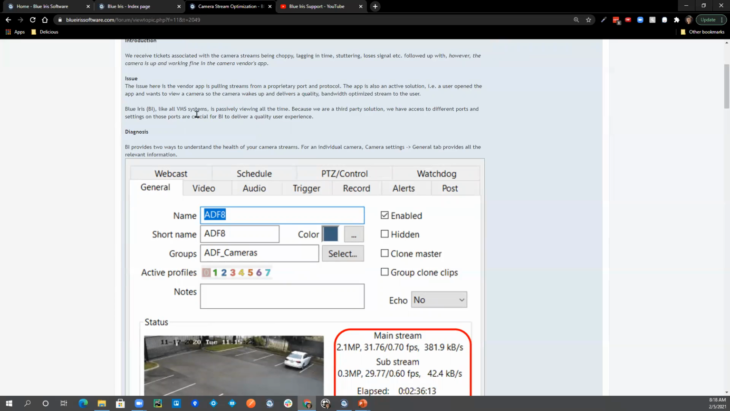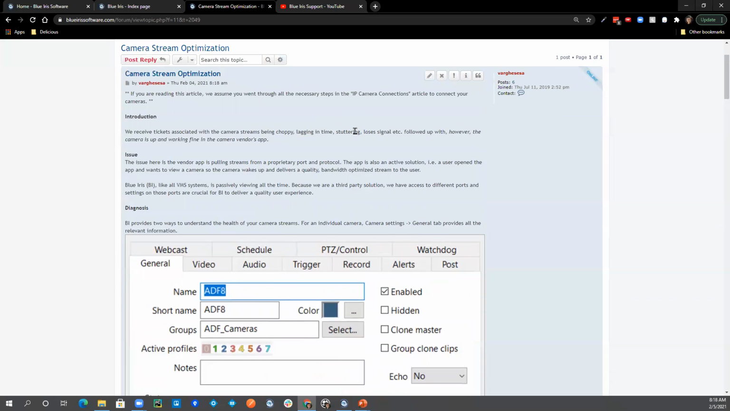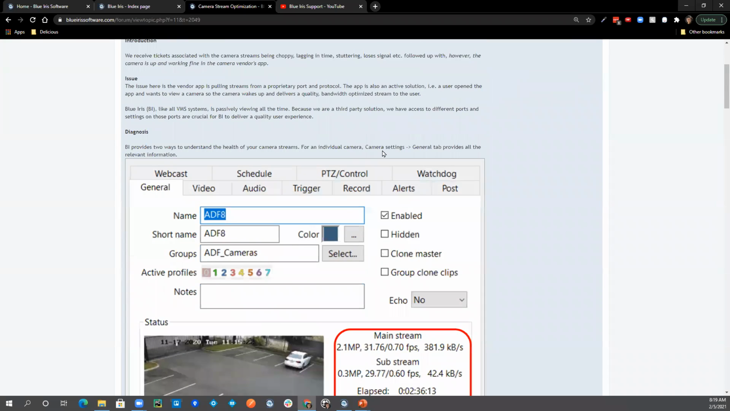We're a VMS system, and so we have to passively keep viewing all the time. And we have access to the default ports like 80 and 899 and 554. So it's good that you confirmed that it works on the network, because if the camera's broken, Blue Iris can't do anything. But this is why it may work in the camera app, but definitely not work in Blue Iris.